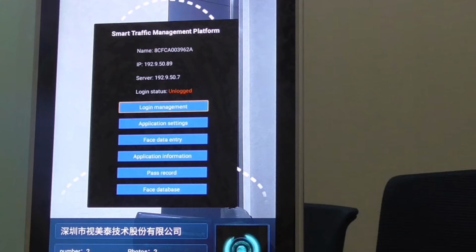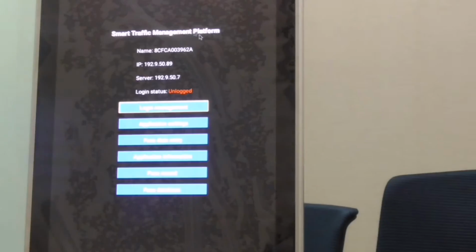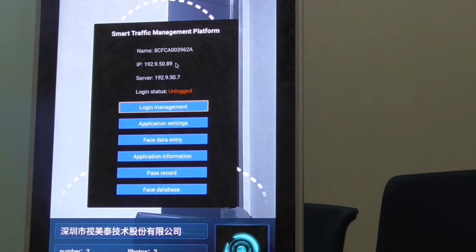Enter the server IP address in the device. Then you can find that this device is already connected in the management platform.